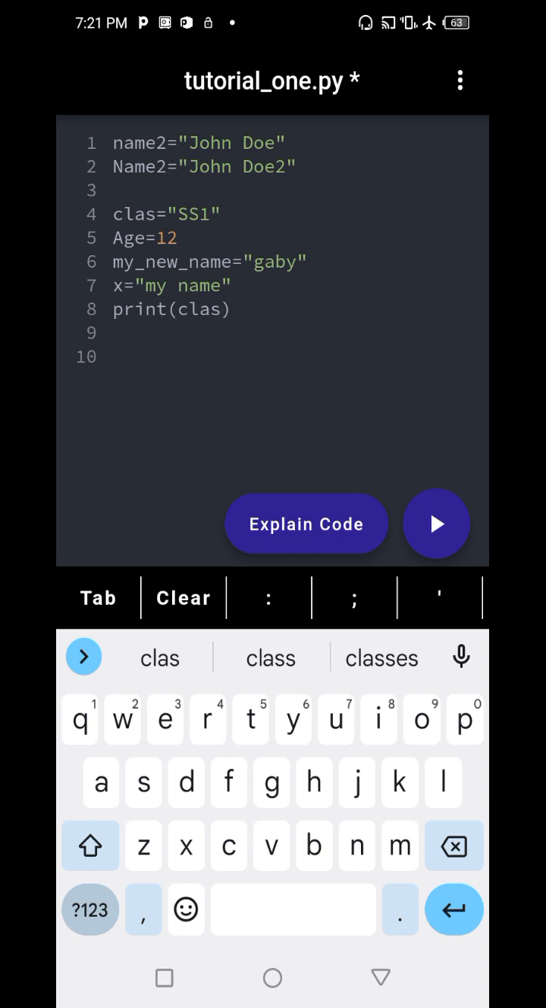You can also make multi-word variable names.